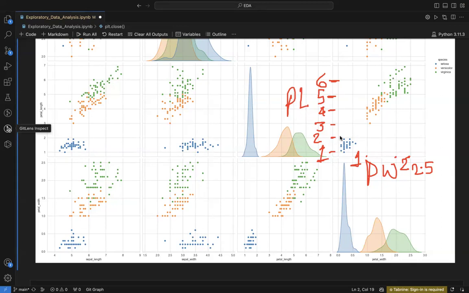This petal length is less than or equal to 2. This is less than or equal to 2. That is below this line. What if I say, if petal length is less than or equal to 2, that is below this line, which means everything below this line.